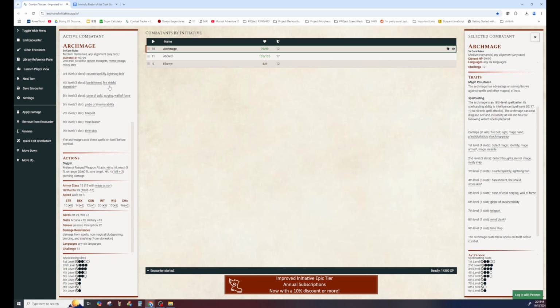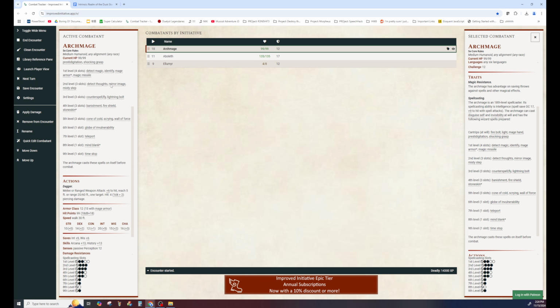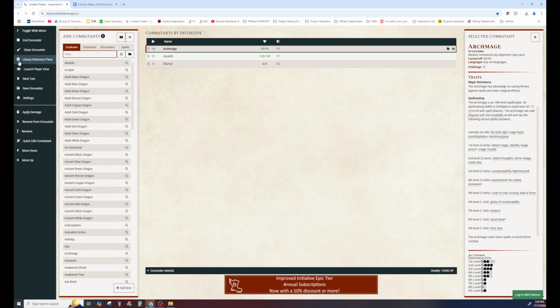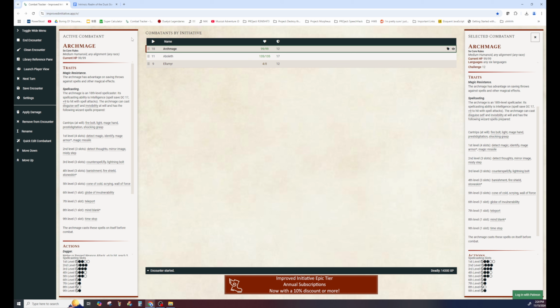So this panel on the left that previously had the dictionary is now your active combatant panel. If you'd like to add a monster mid-combat, you can do what we did last time and bring up the library reference pane with this book here. And then when you just want to see whose turn it is again, you press this X.